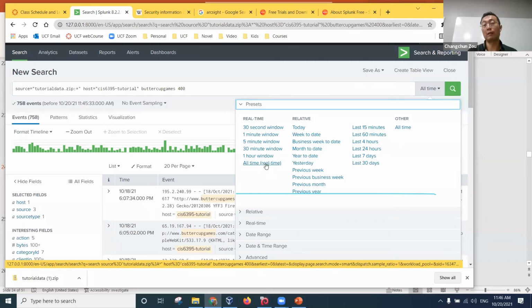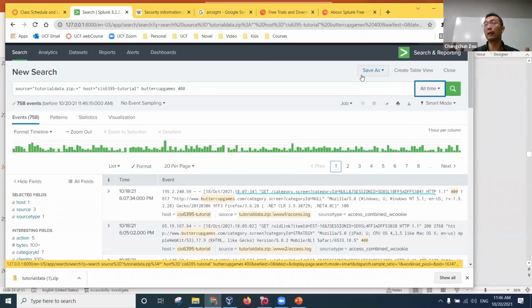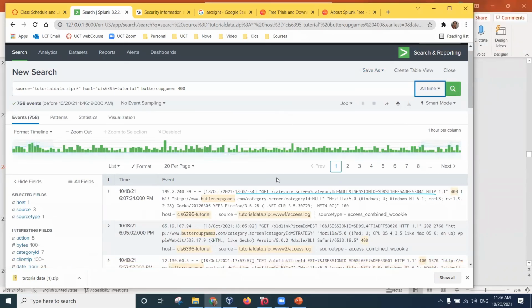This all time, real time is like you show anything happening in real time, but we are not collecting any data in real time. So we should use this all time. Basically, any data entry in the data set will be included. Yeah.